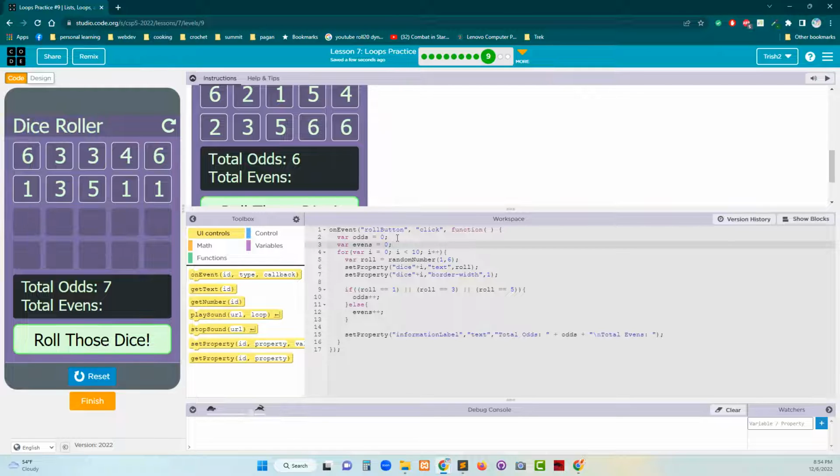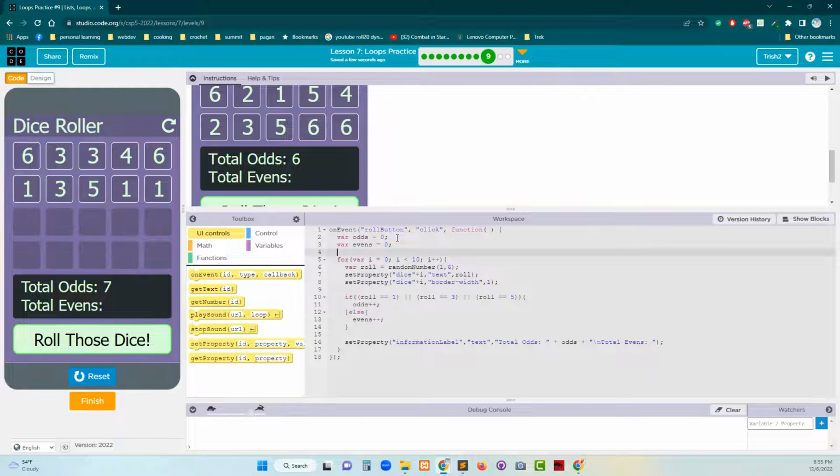Here we are using the keyword var that tells JavaScript that this is a variable. We're naming it evens, and we're assigning the value of 0. So we are declaring the variable and assigning it a value. Otherwise, if you declare a variable and don't assign it a value, it is undefined. Just to remind you of how that works. All right, so var roll, random number, set property, dice text, roll.